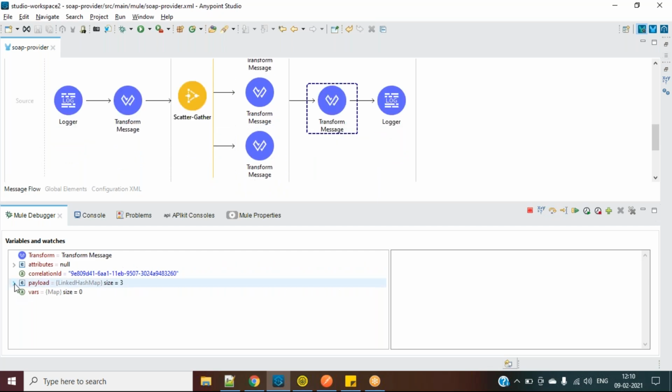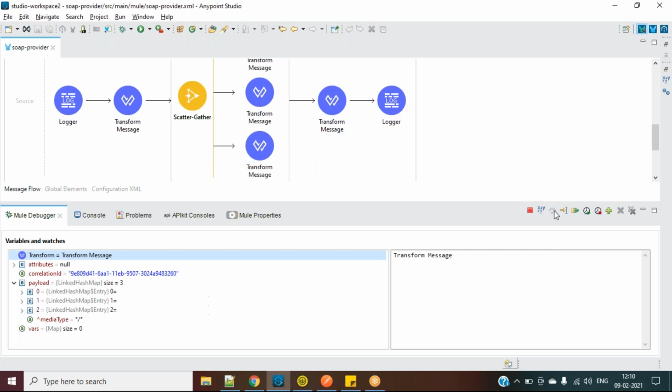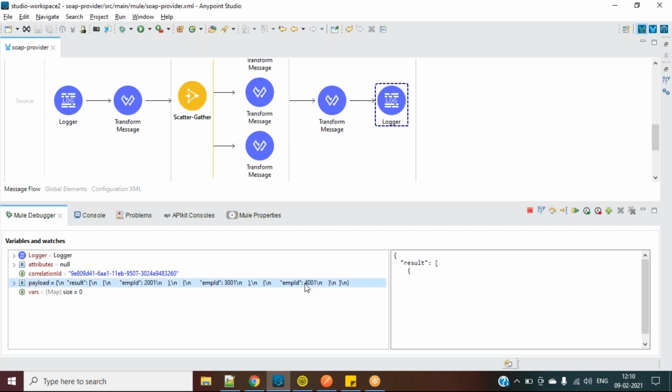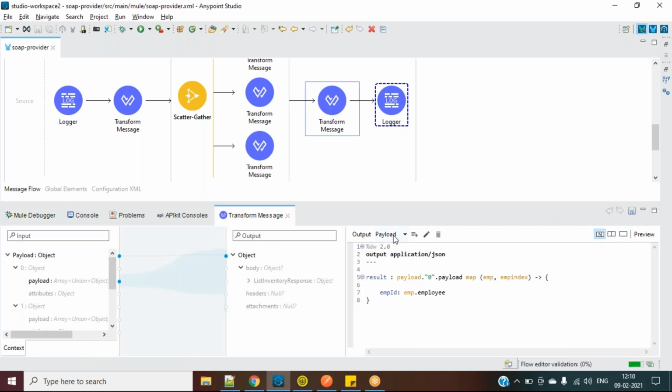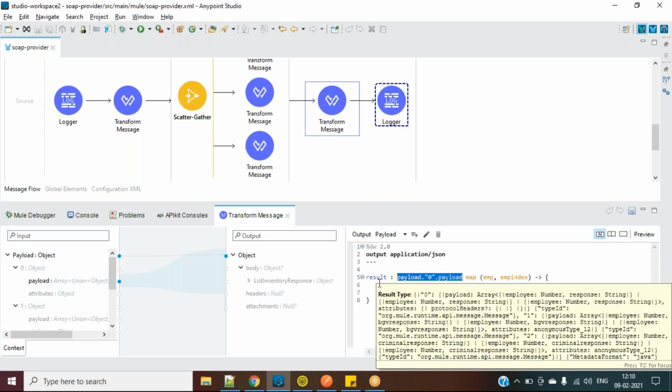So here I have 3 responses. After this one, I'm sending to map. If you see here, in the result I'm getting employee ID, employee ID, employee ID. All employee IDs will be coming. If at all I use map, this is my advantage: I can iterate through the map. It is iterating through this payload, so whatever we give here, it will iterate through and give us as the result.